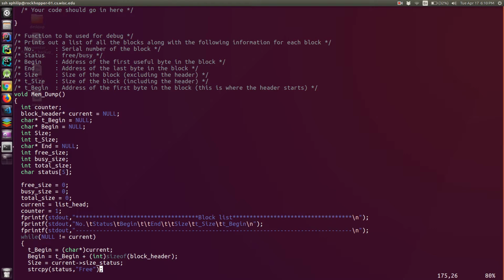T underscore size is going to be including the header, and T begin is nothing but the address of the first byte in the block. This is where the header starts, right? So T begin and begin is just different because begin does not include the header. It's just the first useful byte in the block.